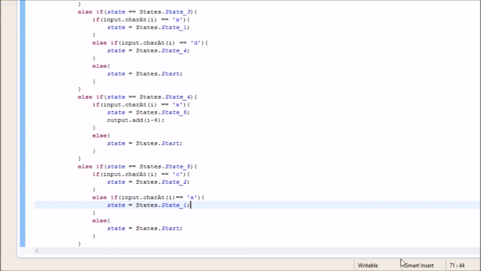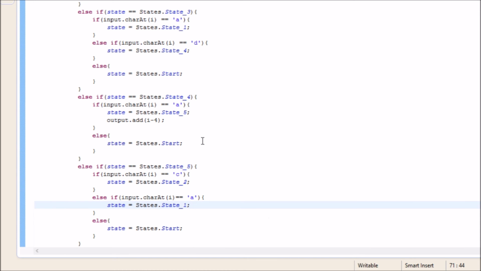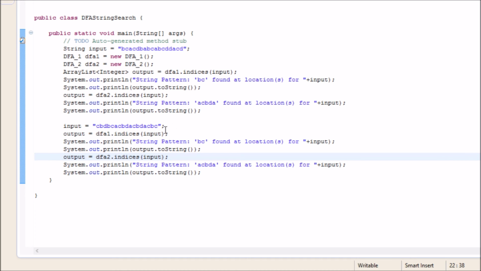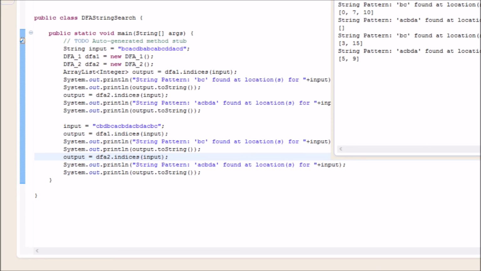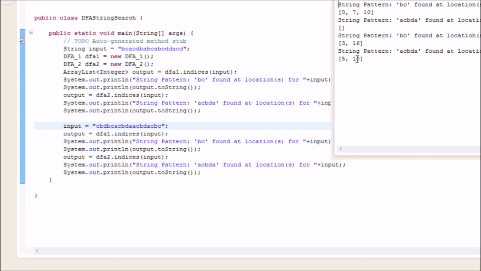So let's do state 1. We again go back to state 1, and then if we see a C there, I visit state C, and so on and so forth. So this is the DFA for the second pattern, which is ACBDA. If I run this again, in this case it's not going to work because I did not write that, but if I change the pattern here to ACBDA, and then if I put an A here again, this time it's going to work. So see, it basically worked.